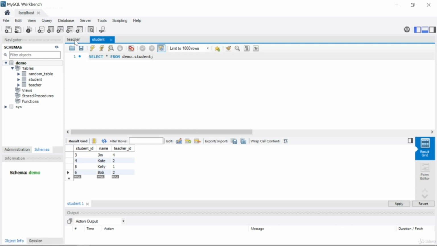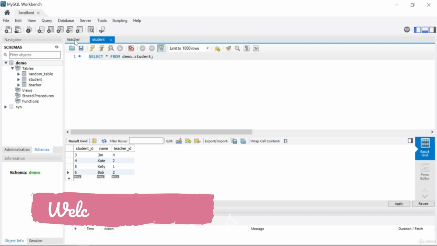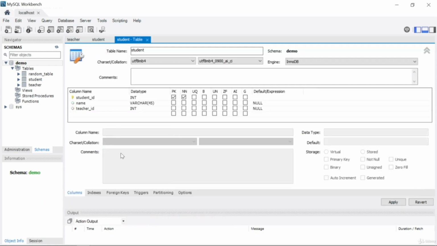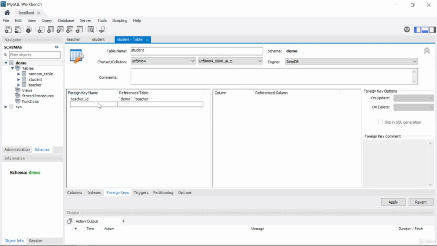Hey everyone, welcome back. In the previous lectures, we created our foreign keys. Let's come to this student table and click foreign keys. We created our foreign keys using the visual tools. But now I want to create these foreign keys using exact SQL DDL commands. Okay guys, let's get started.